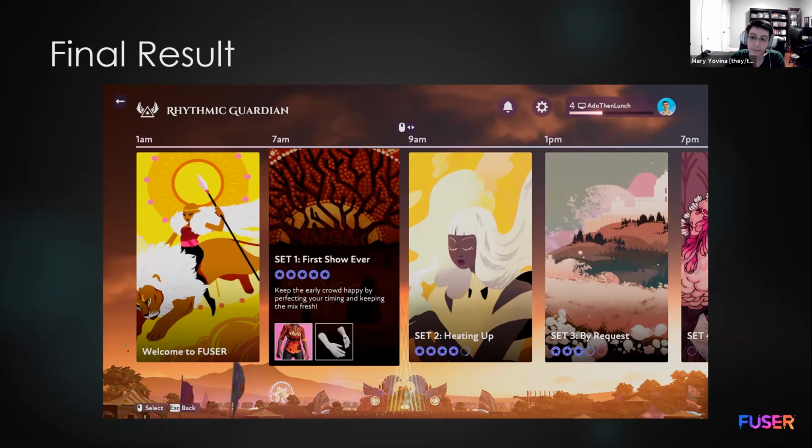I'm also using information grouping by using proximity and alignment to imply a relationship between the content within the mission item, as well as the time slot to the mission item. So you can see that 7 a.m. corresponds to set one first show ever because of the way that they're aligned.